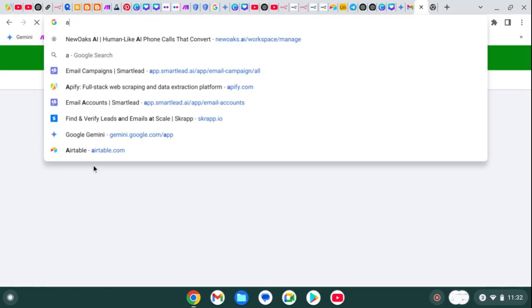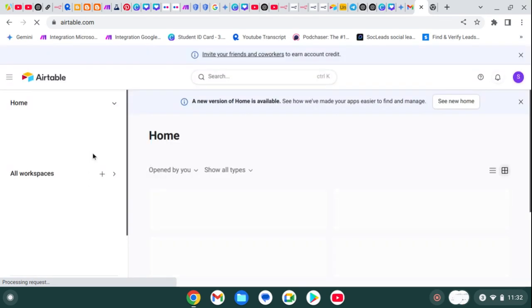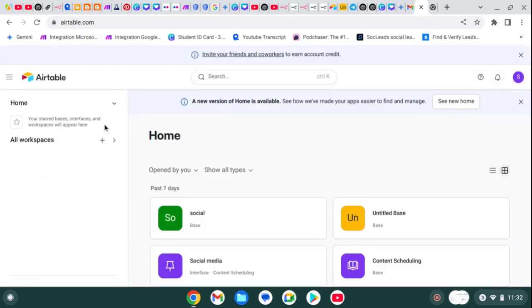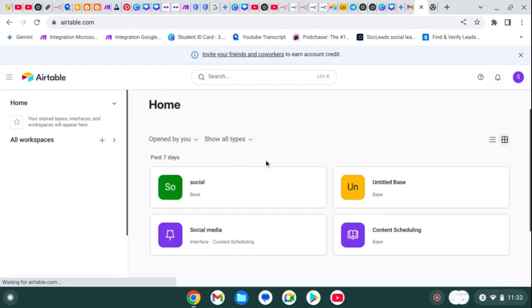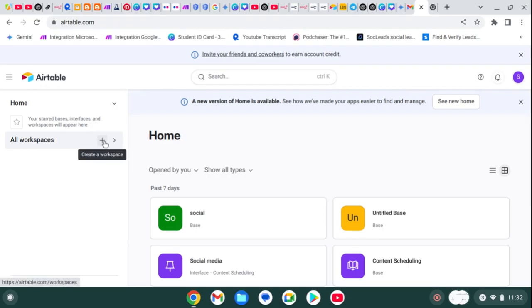I simply visit Airtable, go to the website of Airtable. Now the website is loading. We need to do some work. Then everything is fine. So when you create an account, we need to create a workspace. I think you already have one. If you don't have one, create a workspace.